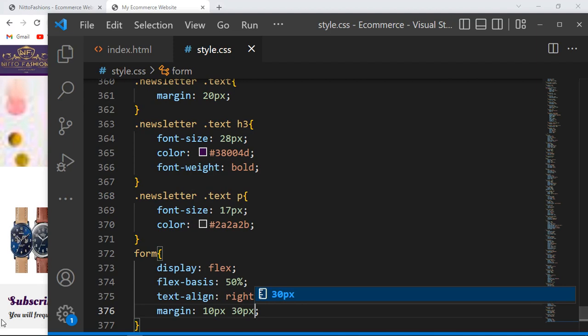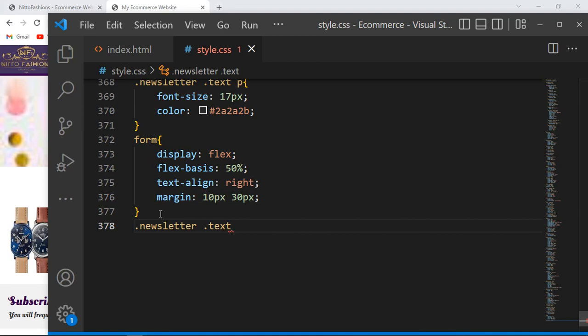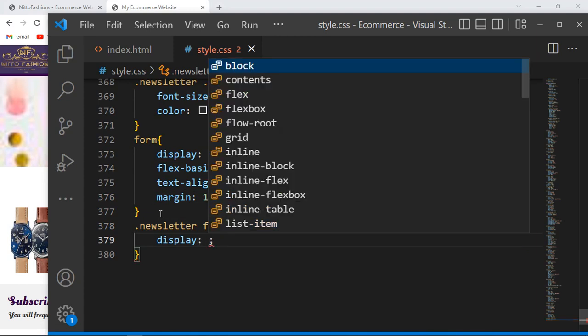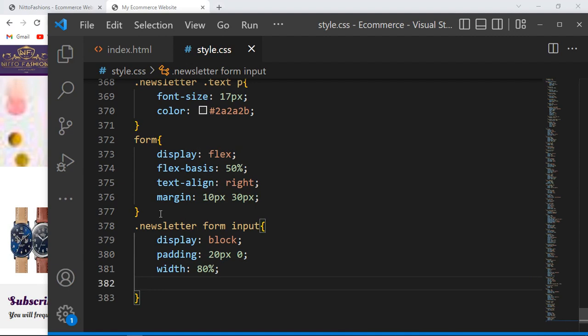Now the next part is to work on the newsletter form input. We are working on the input where we have the email and all that. So the display is a block. Let's say the padding 20 pixel 0. The width will be just 80%. You can also have the height set to 10 pixel.